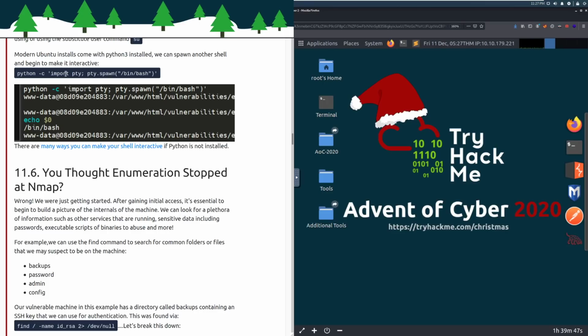We're importing pty, which is the Python teletype library, I believe. And then pty.spawn, we're saying, hey, we want to spawn a new shell, and we're going to spawn a bash shell. Now note, having these quotes, the parentheses, and everything there, that is very important. Otherwise, this just won't work.